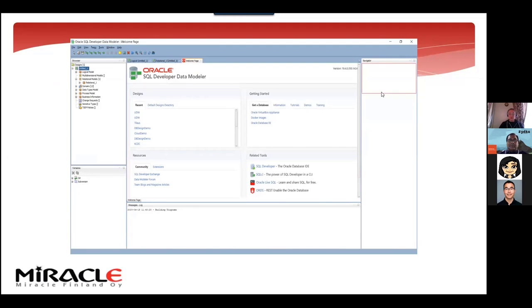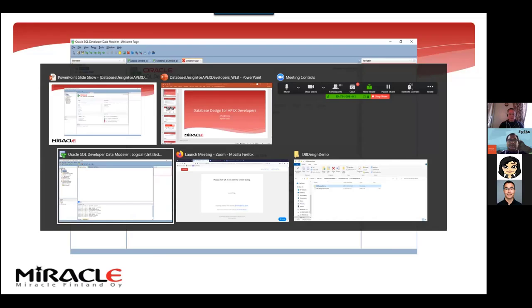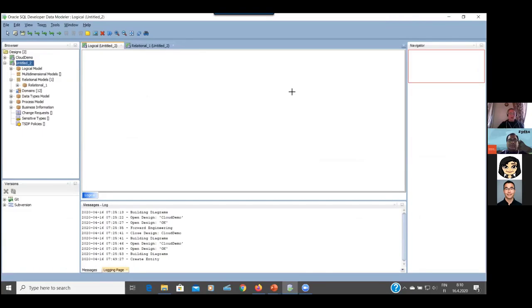This is how the tool looks like. I think I will show it here. So what we have here is a design. Things here are called designs. I have one opened here, and I have a new design that I'm going to work on. This is the canvas where I work. This is the navigator that I will have for navigating through my canvas. Then I have versions.